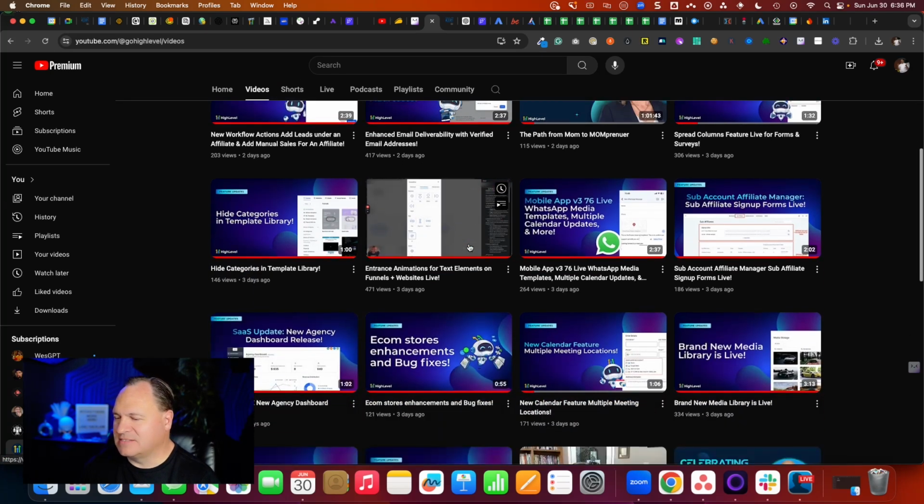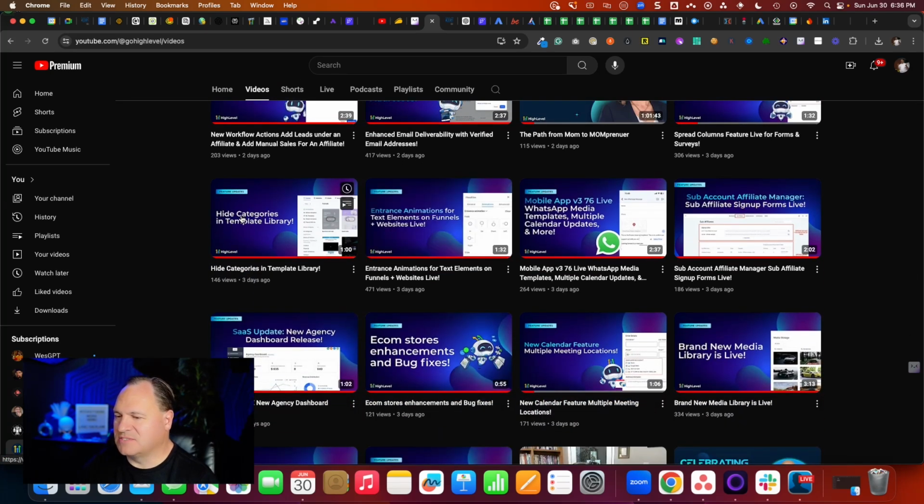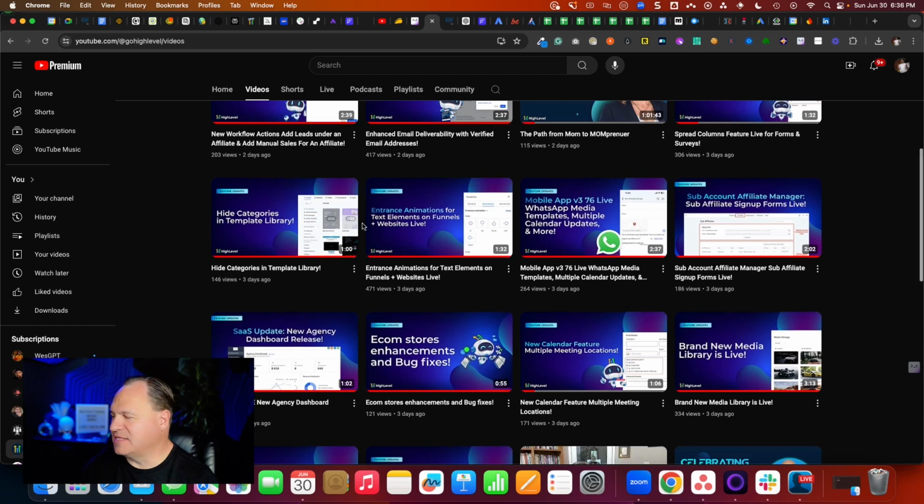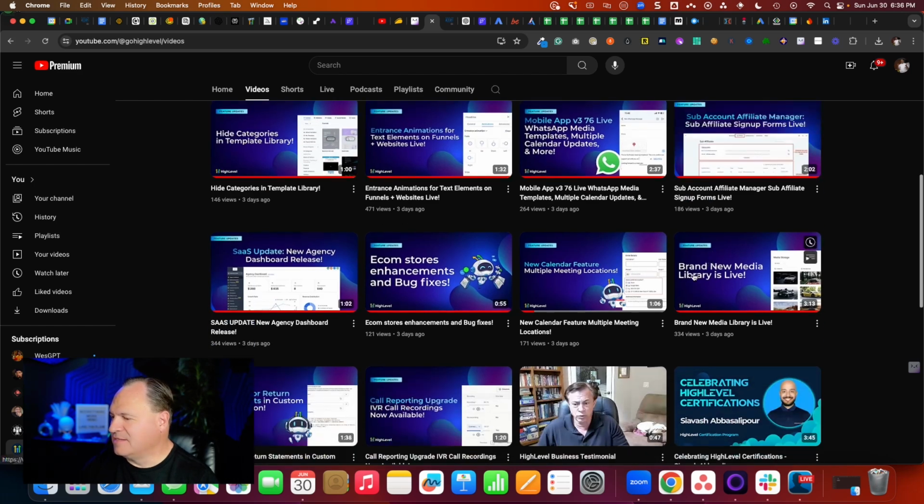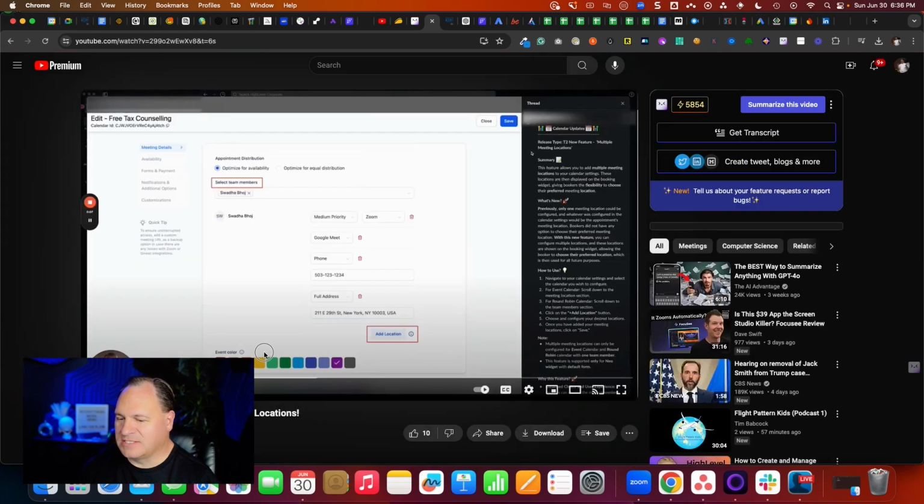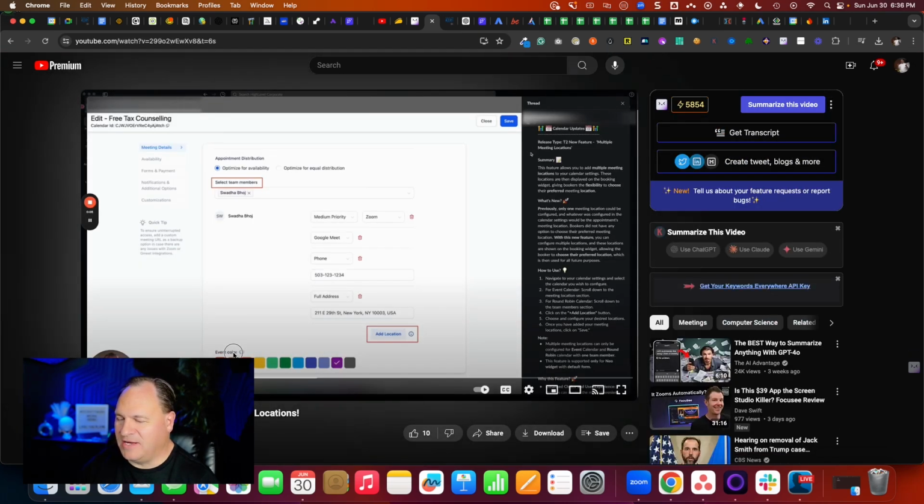So let's pick some of these categories. Here's hide categories in template library. That's not going to be very good, but let's just pick one. New calendar features, meeting updates, and get ready, because this feature allows you to add multiple meeting locations to your calendar setting. We're going to push pause on the video. When you do that, you're going to open up the YouTube video, and you're going to see it here. Now you can watch it, and I do usually watch Sean's videos, but I often don't watch every video.